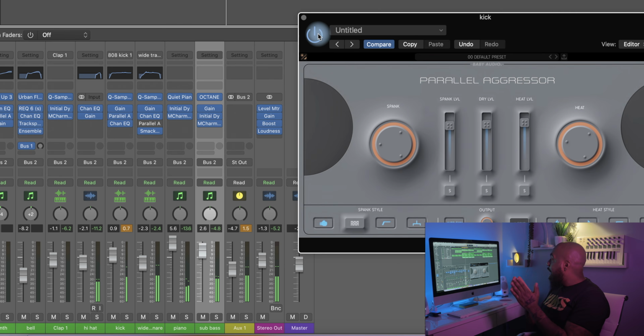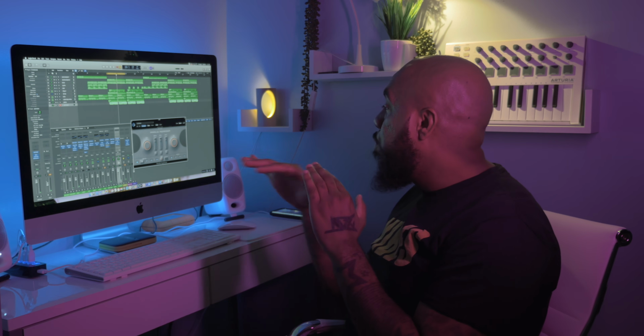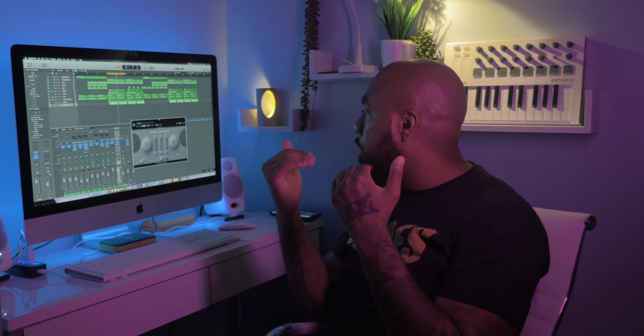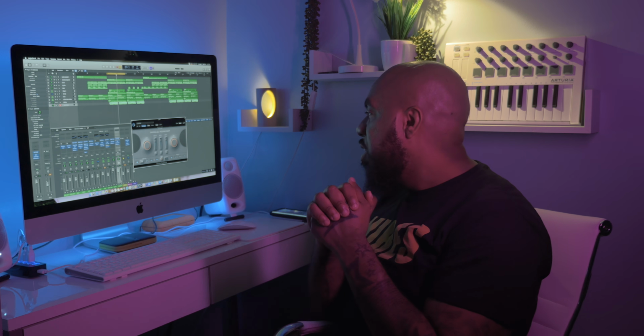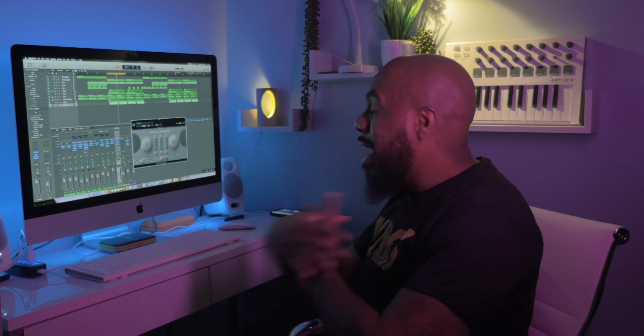So that is parallel aggressor. I really like this thing. I like the way it allows you to balance the two signals into the dry signal so that I can get what I'm looking for through parallel compression and not have it squash the dynamics out of my sound. You can use this thing on anything. So far I've tried it on a kick drum, I've tried it on a snare drum. I love what it does with my drums. I absolutely love what it does with bass. It sounds great on bass.